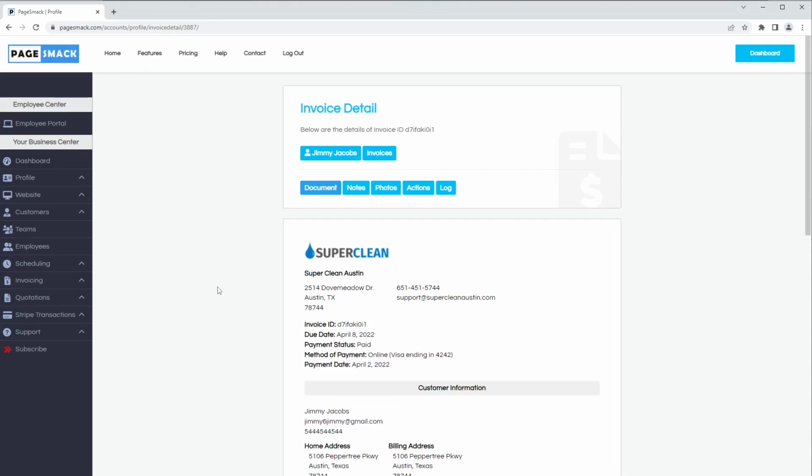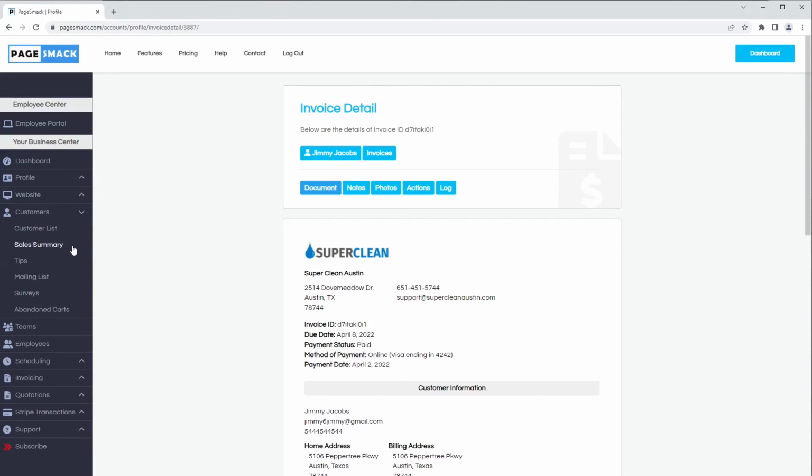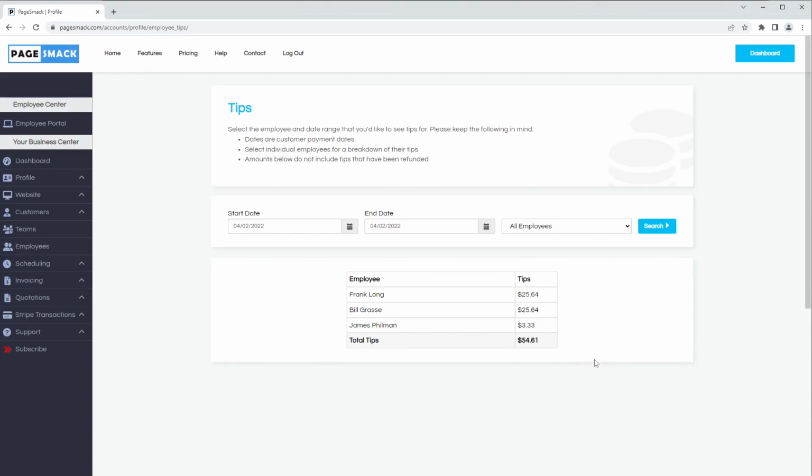So if you're wondering what you're needing to pay out to your employees in terms of tips for a particular time period, this is going to be extremely useful for you.